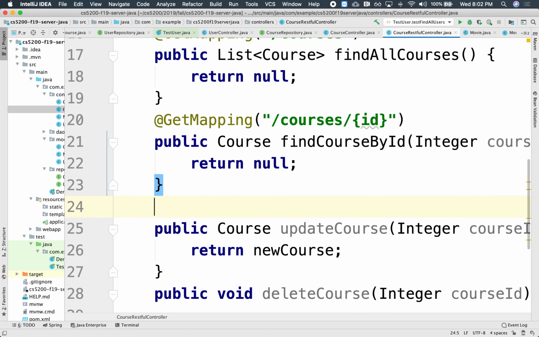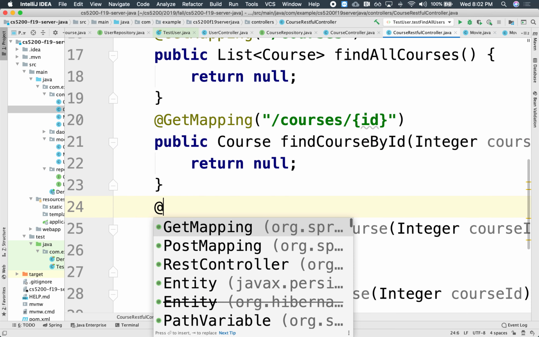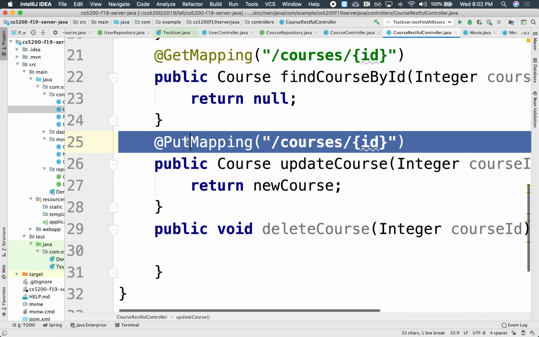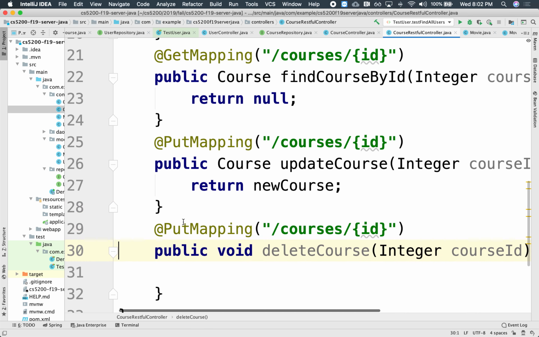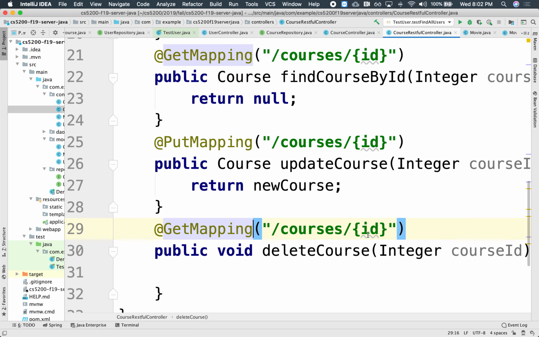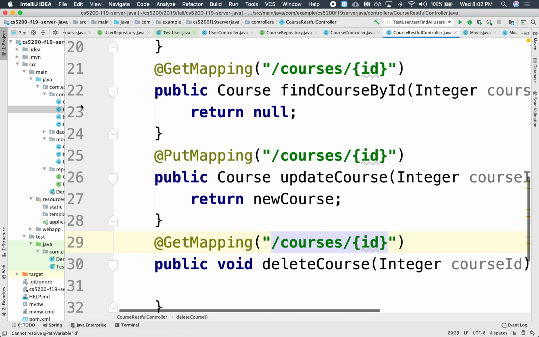For updating, according to REST, we would use the put mapping, and we would be updating a course whose ID we know, right? And finally, for delete, it will look very much like the put, but instead we would be using the delete mapping, and also the ID of a course that we know of. Yes, all right.